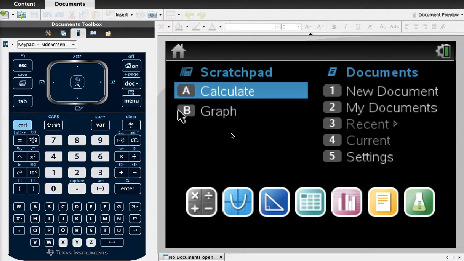This tutorial is going to have a quick look at how you can get your calculator to work out the gradient of a function at a particular point. And there's two different ways of doing this. One is in the calculator mode, one's in the graph mode.